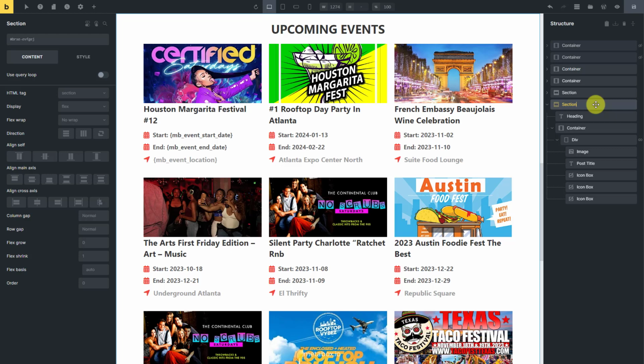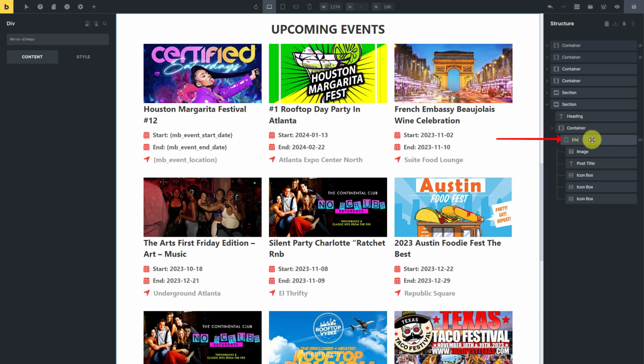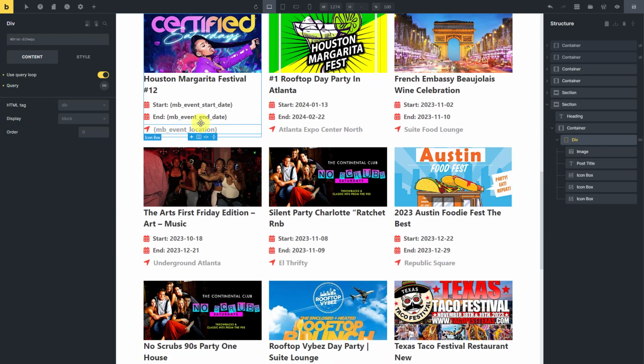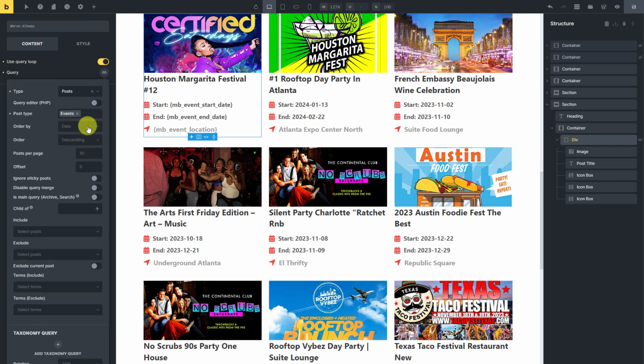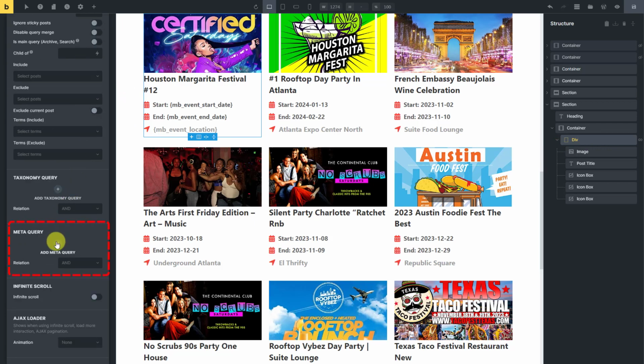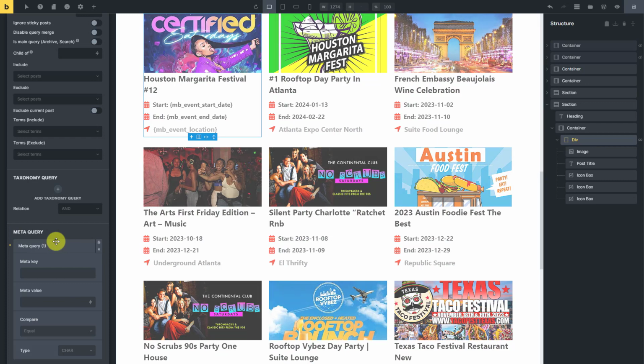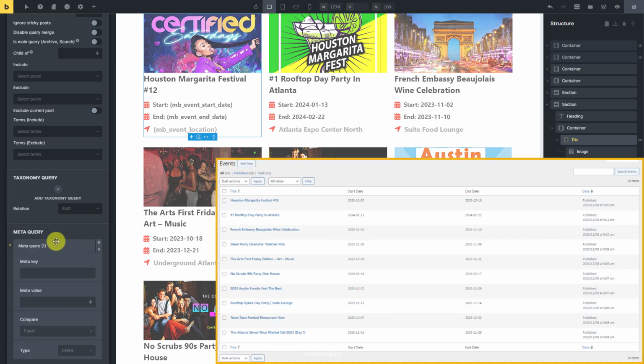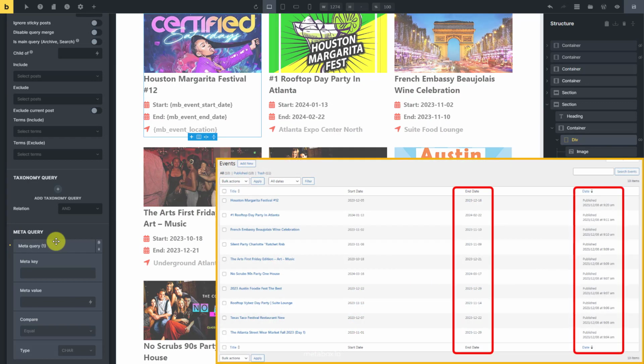It's great that Bricks supports creating any custom query on the screen. So in the page editor with Bricks, go back to the query section of this div. Look for the meta query section and add a meta query. We should compare the end date with the current date. If the events have the end date after the current date, they could be displayed.